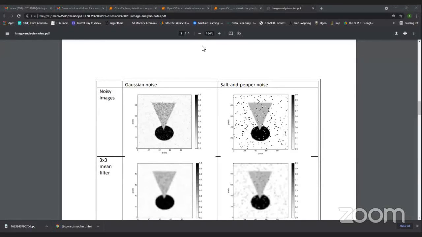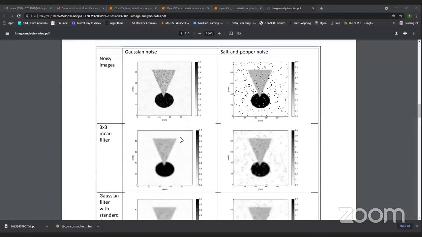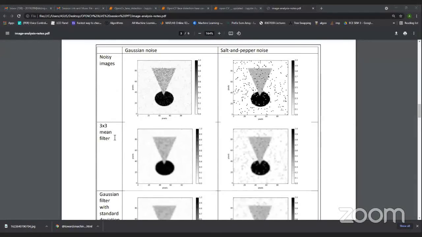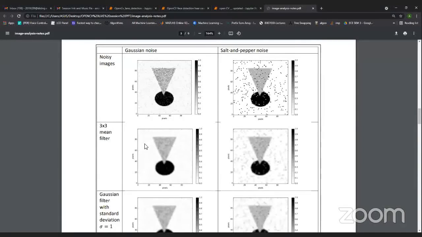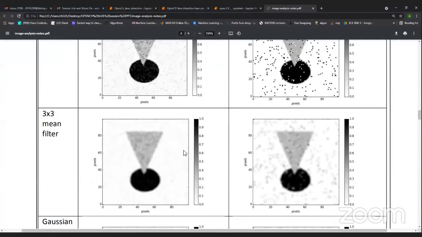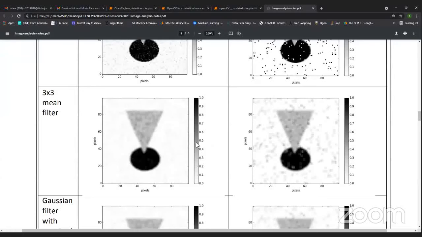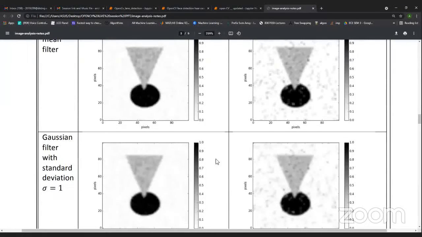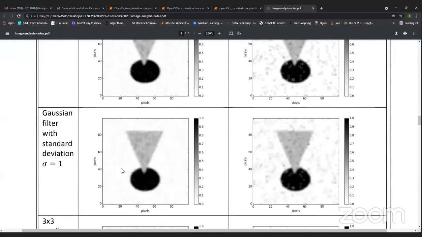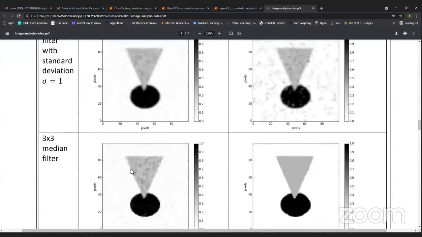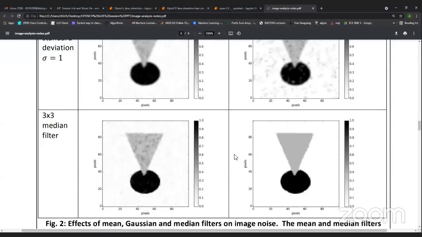So here this is a Gaussian noise, and this is a salt and pepper noise in an image. We apply a mean filter here, the average filter. By mean filter, we mean the average filter. Let me zoom it. So this is how you get. And if you apply a Gaussian filter, this is the result you will get. And if you apply the median filter, this is the result you will get.